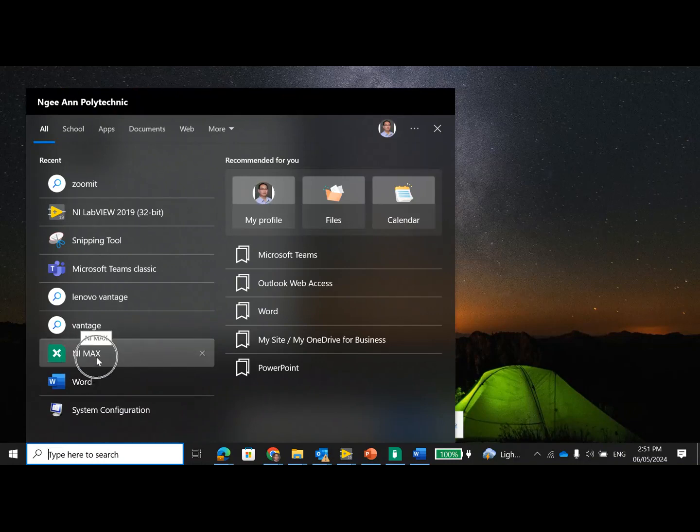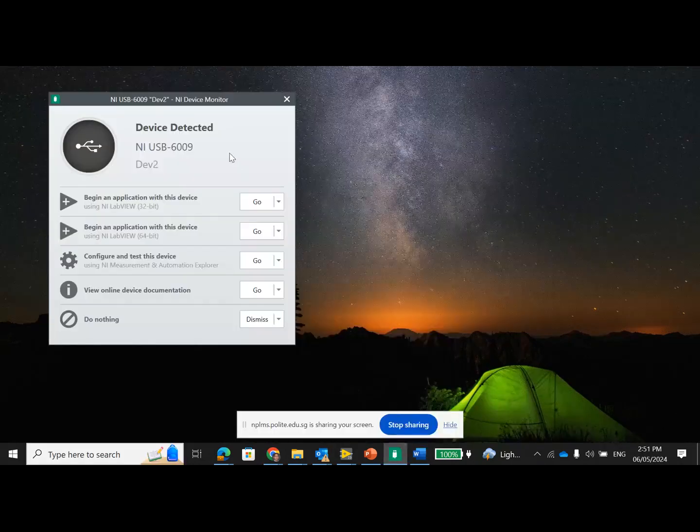You can click on this NI Max, right? You will be able to find this device, this pop-up thing. Don't worry. If you don't have this, don't panic. For those of you who have this pop-up window, I think you still keep it there, right? I hope. If it's not there, don't panic also. If you have it there, it's good. Can you click on this, call configure and test this device?